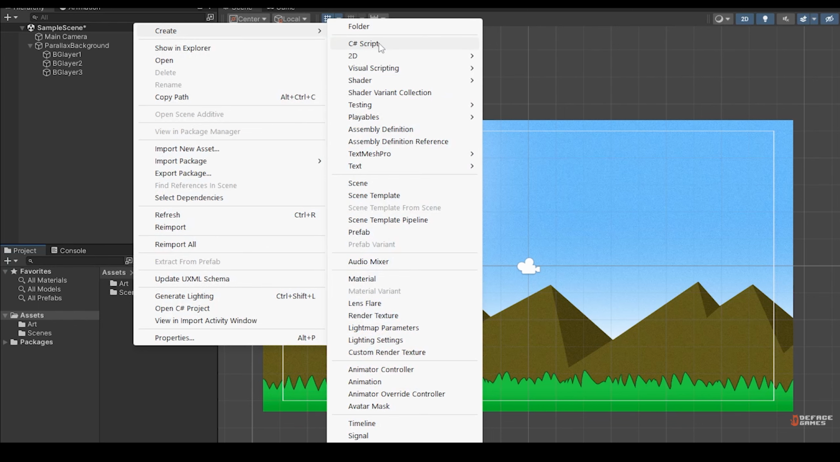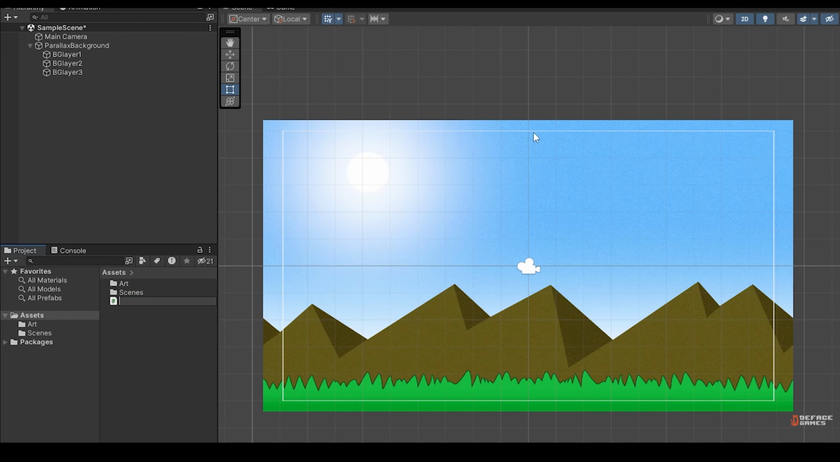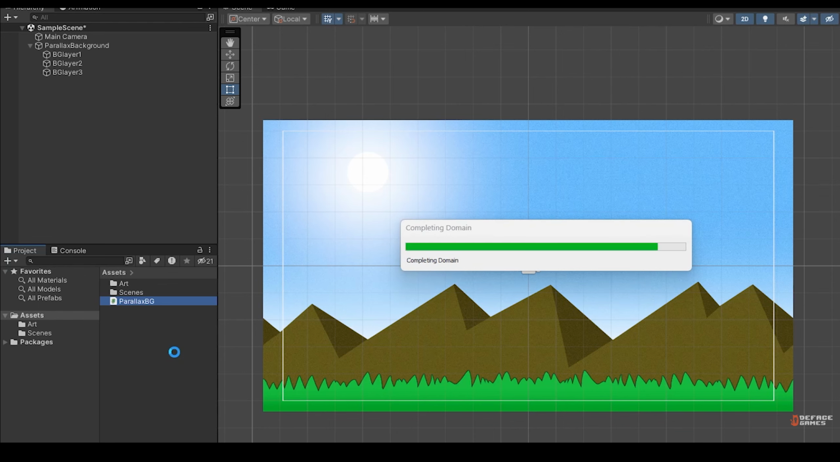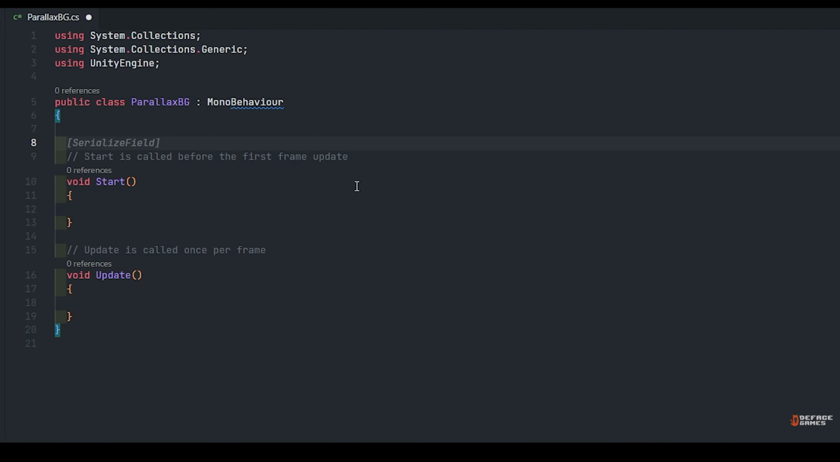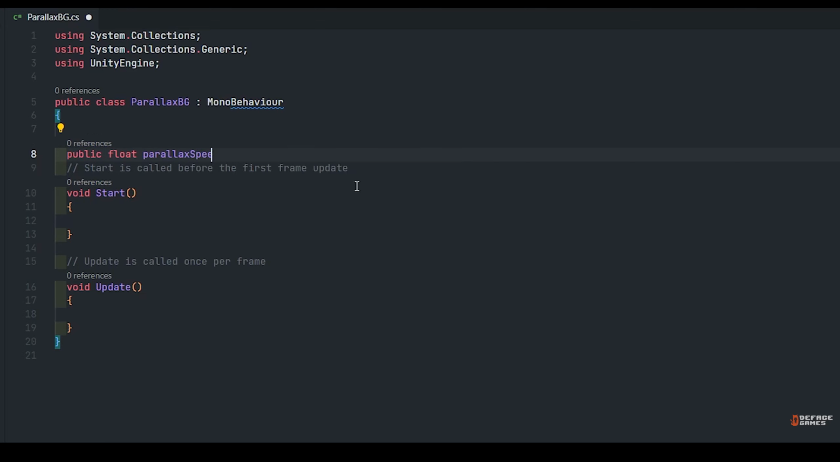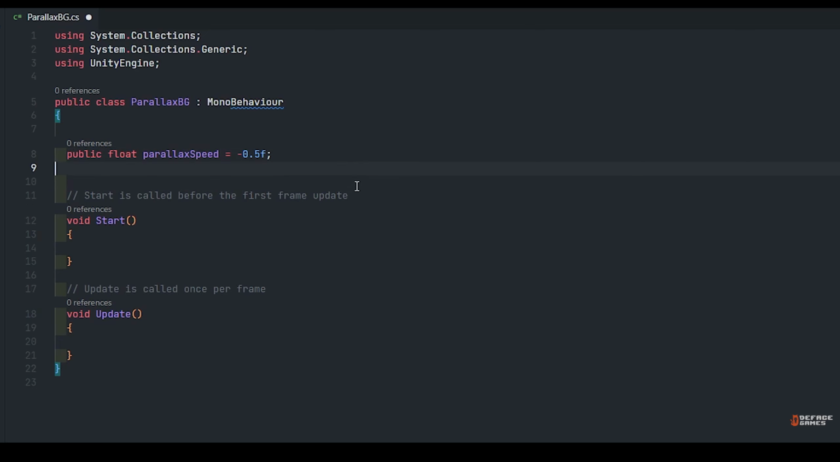Let's create a C# script for our parallax functions. Open your code editor and follow these steps to write the code. First, define a variable called parallax speed. This controls how fast and in what direction the background moves. Use a positive number to move the background to the right. Next, create a few helper variables.